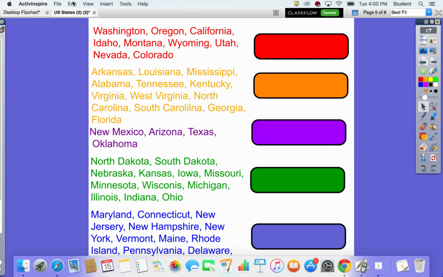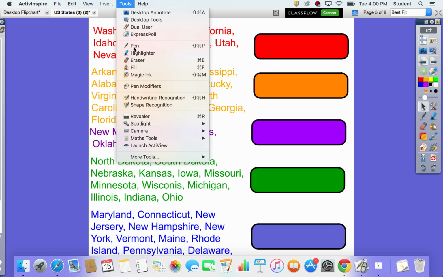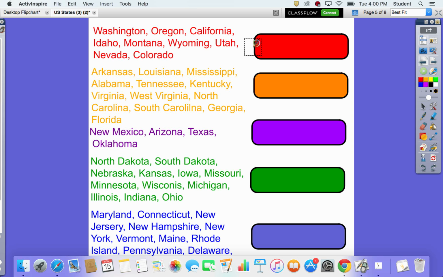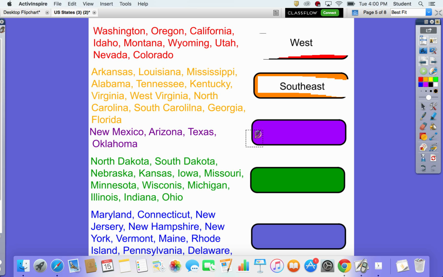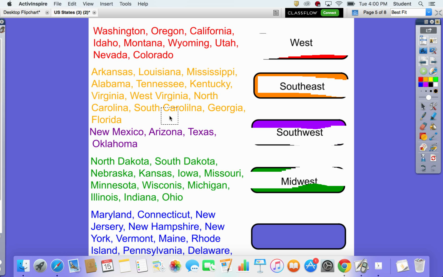They say West, and then they come to Tools, Magic Ink, and then they will erase. Oh, there we go. West is correct. And then for the next one, what is this region? They'll find it's Southeast. This one is Southwest, and so on. So that's the magic ink function. To get out of that, we simply click the select button.